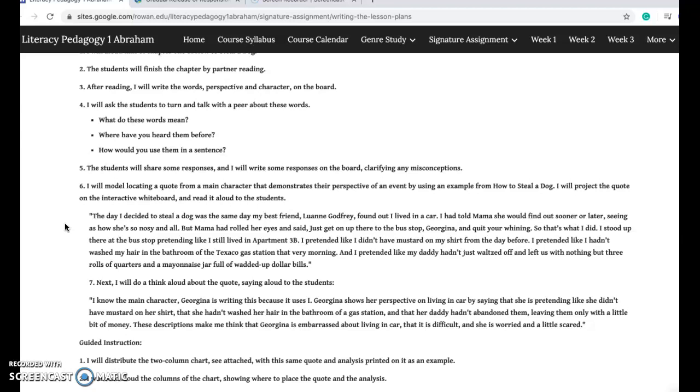So that's what I did. I stood up there at the bus stop pretending like I still lived in apartment 3B. I pretended like I didn't have mustard on my shirt from the day before. I pretended like I hadn't washed my hair in the bathroom of the Texaco gas station that very morning. And I pretended like my daddy hadn't just waltzed off and left us with nothing but 3 rolls of quarters and a mayonnaise jar full of wadded up dollar bills.